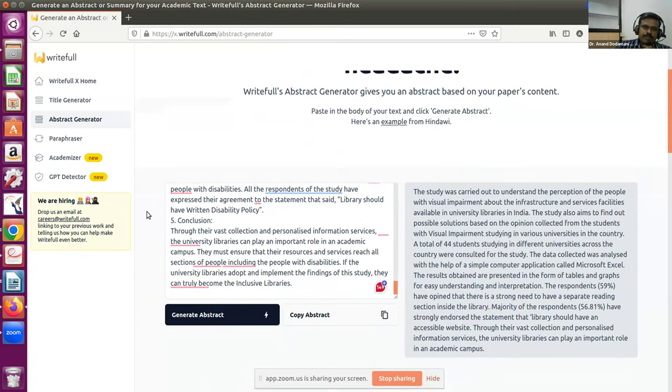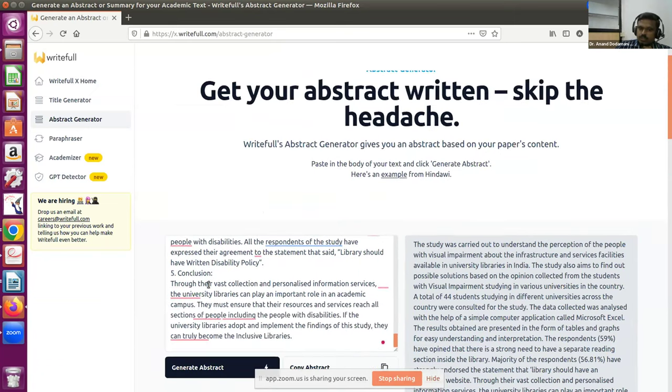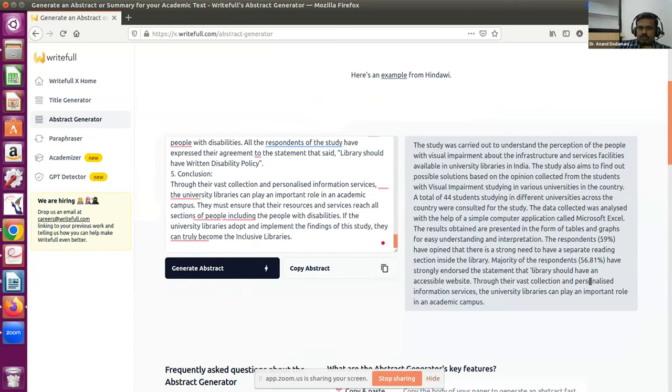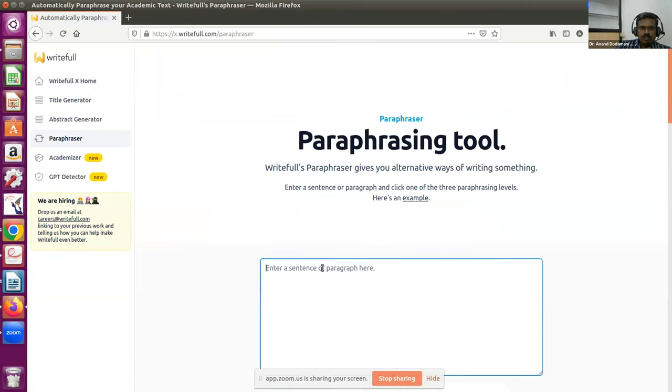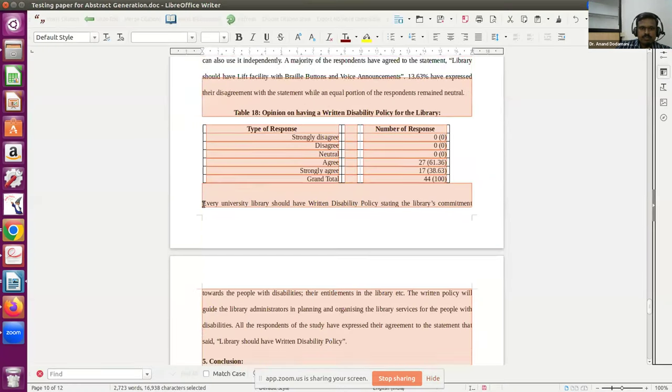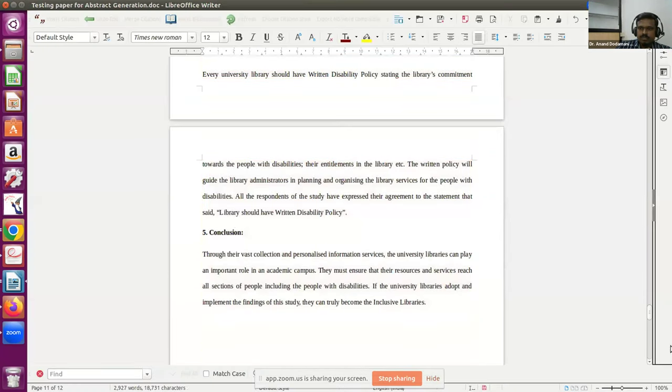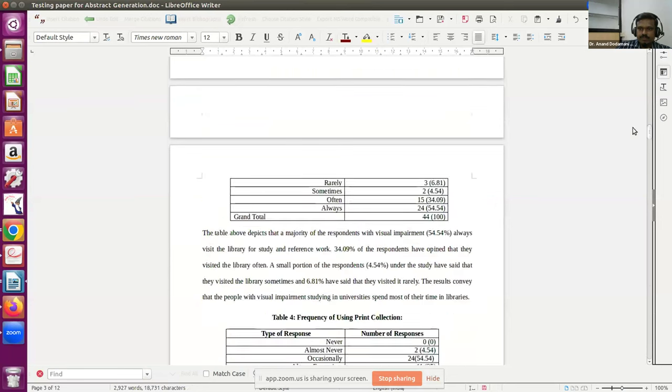Once you copy your content from introduction to conclusion, Rightful can be used for generating the abstracts. Then comes the paraphraser. This is the third feature. If you have something in one language, that can be converted or paraphrased.